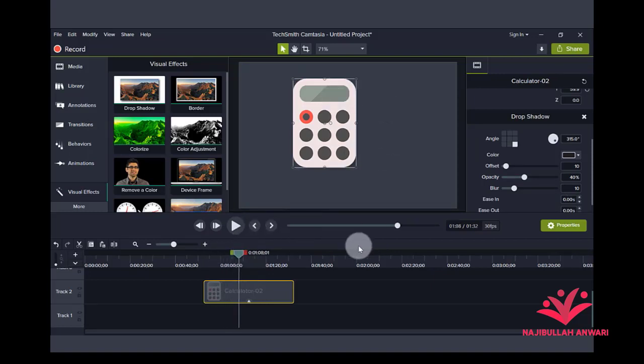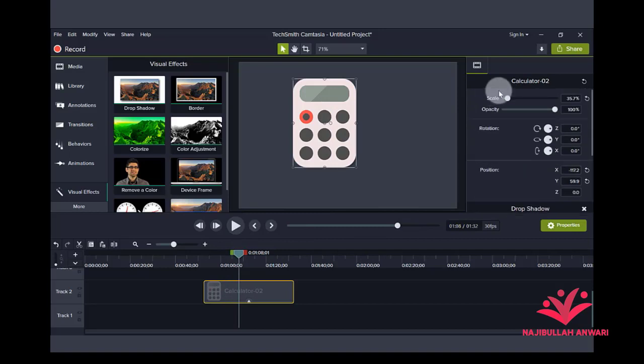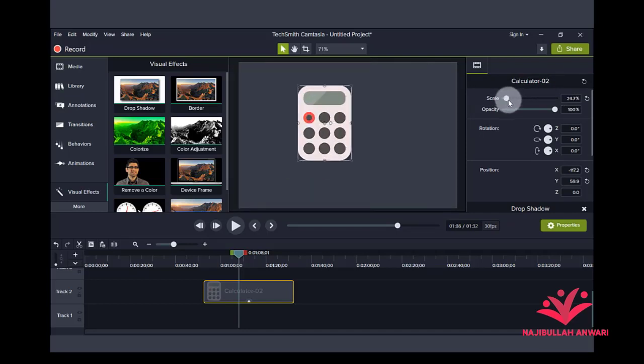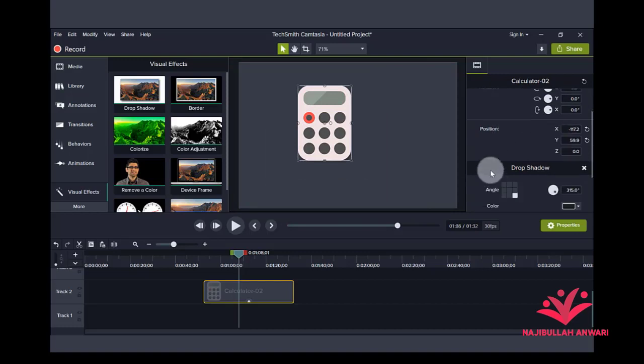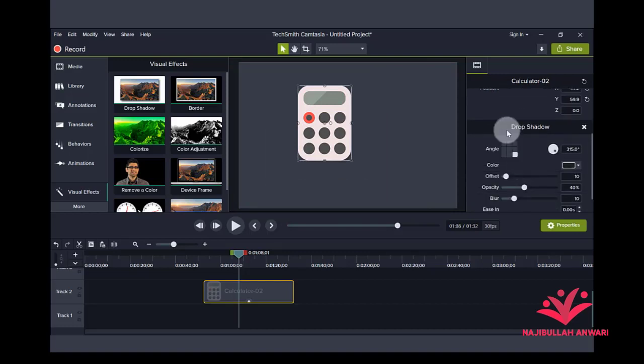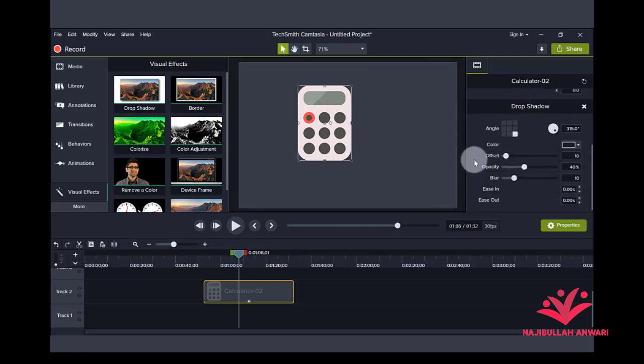Now here if I see the first, here I will see the properties of our element. For example, I can increase and decrease its scale, I can increase and decrease its opacity, I can rotate it and change its position, stuff like that. And if we come down here, you will see drop shadow. Now the first area you will see is angle. Here you can choose which angle you want your drop shadow. You can select this area, you can select center, or you can select down this area, and you can also adjust the area here. Okay, I'll select this area for now.